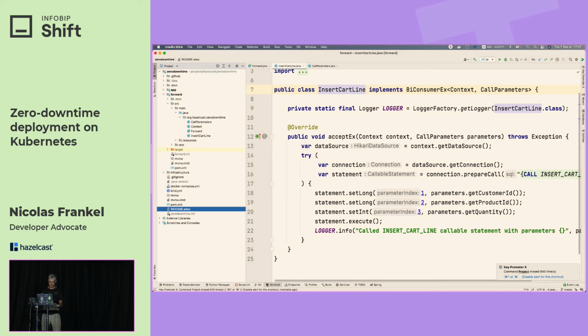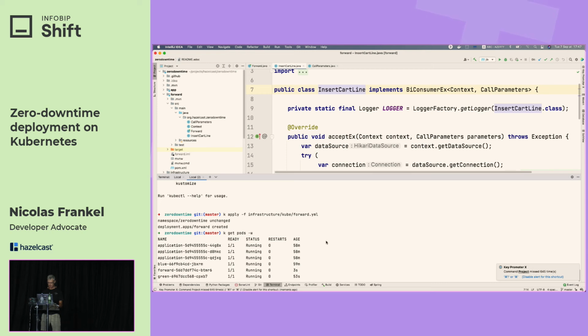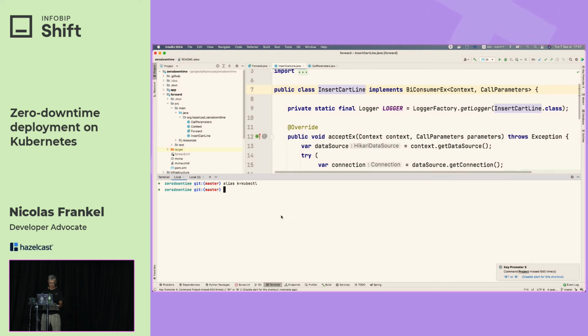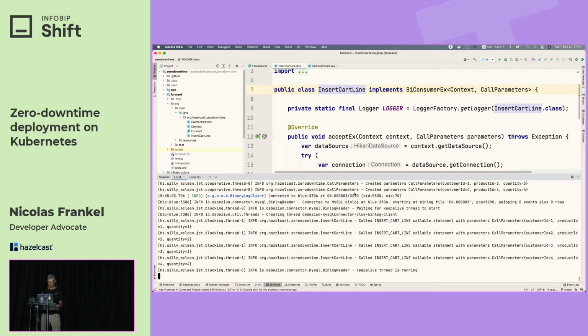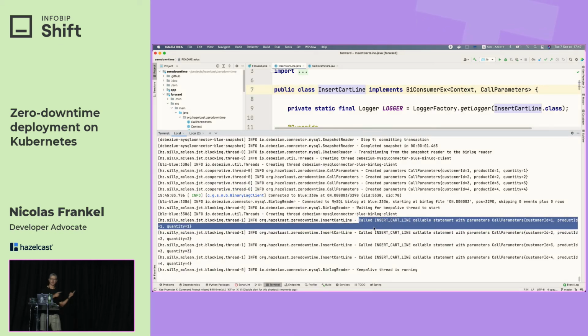Now, I probably think that it has started. I will open a new one here. K logs forward F. So here, we can see that actually the data that was already in the database before the job started has actually been managed and transformed and moved to the green database, because we see the stored procedure has been called.